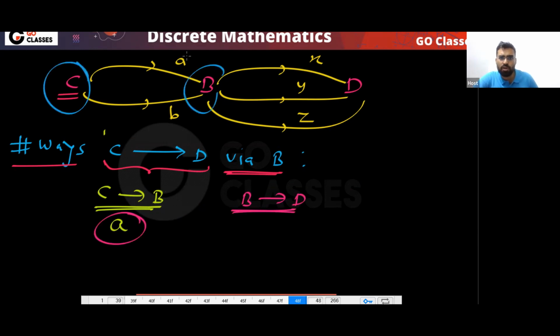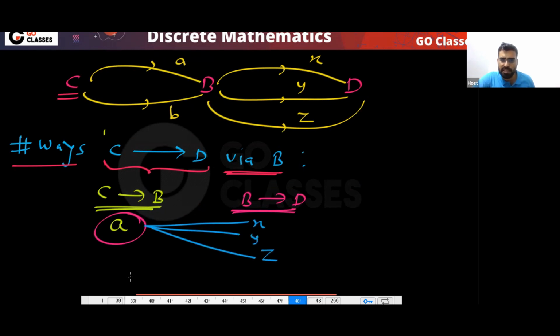So from Chennai to Bangalore, you can take this path A. Now once you do this, how many ways for B to D? There are 3 ways for B to D. Either you can take X, or you can take Y, or you can take Z. Similarly, if you take this path B from Chennai to Bangalore, then how many ways from Bangalore to Delhi? Again 3, because now you can take X, Y, or Z.